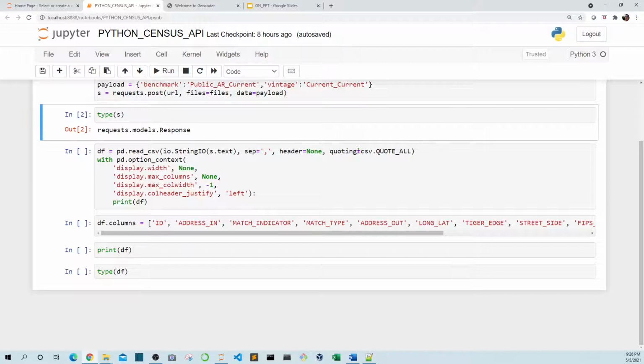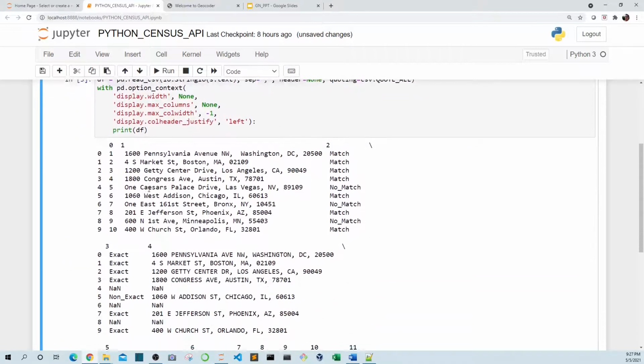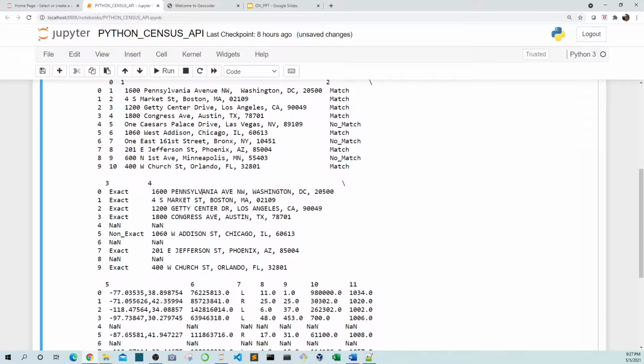And there's no header information in the geocoded data, so header equals None. We're using quoting equals csv.QUOTE_ALL to quote all fields in case there are any embedded commas we don't want to be interpreted as a delimiter. The data frame we're creating is called df. Then we use the pandas option_context method to make our data prettier when we print it using print(df). So let's run this code, and we can see what the geocoded data look like. We'll go over these in more detail shortly, but you can see that the columns don't have a header.